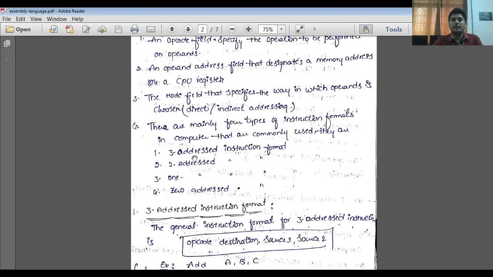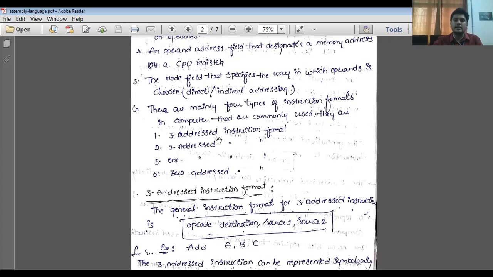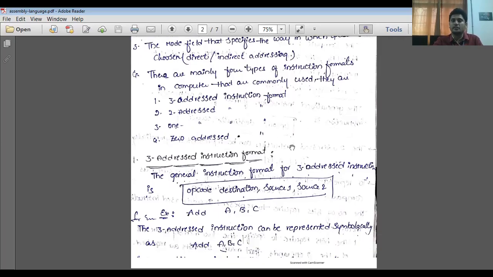So depending upon that, there are mainly 4 types of instruction formats. There are 4 types of instruction format in a computer that are commonly used: 3 address instruction, 2 address instruction, 1 address instruction, and 0 address instruction.